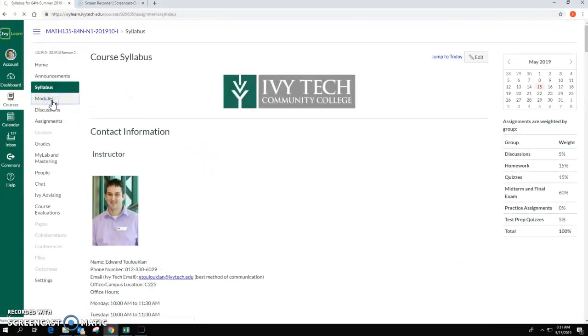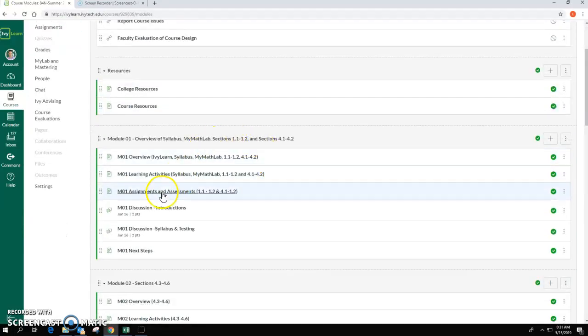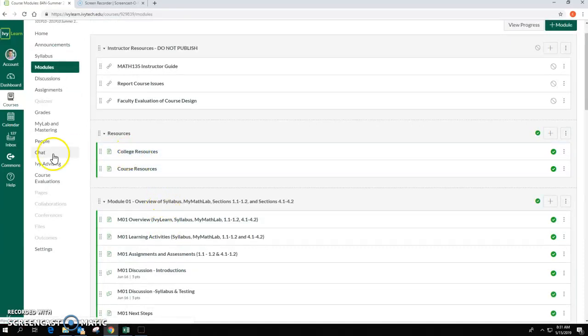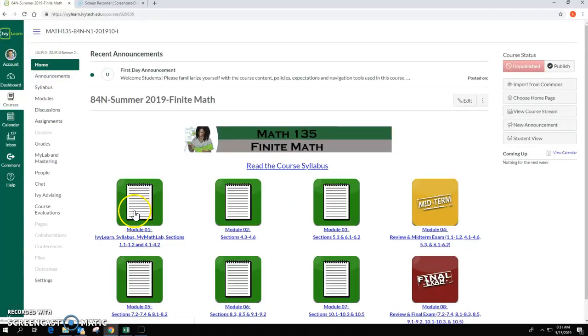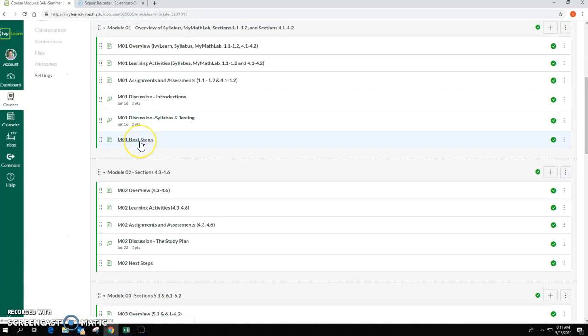And then the modules tab, this will take you to just kind of an overview of all 8 modules. So when you get to here, and also if you don't want to go through the modules tab, you can get to those as well just by clicking on these links here. That takes you to the same spot. So if you look at each module, it's kind of broken down into different things. The first is going to be your overview.